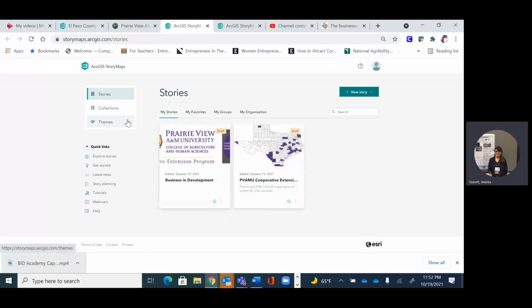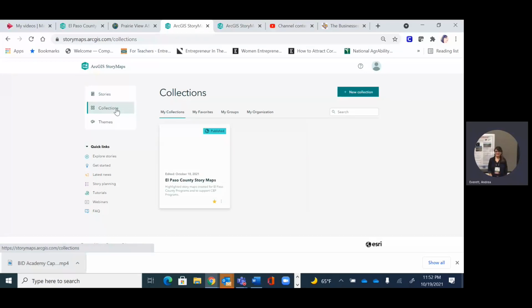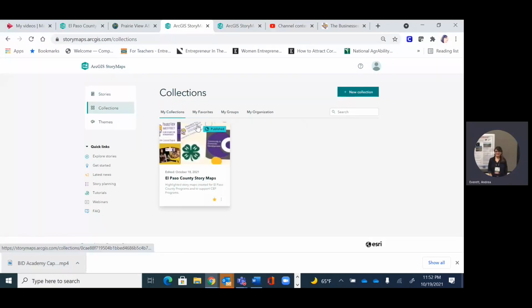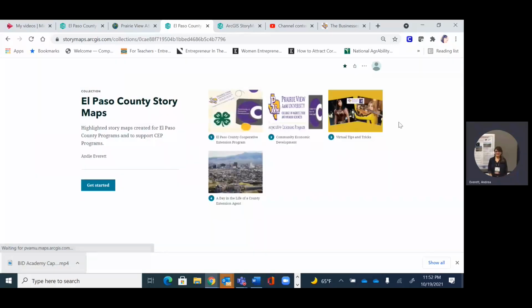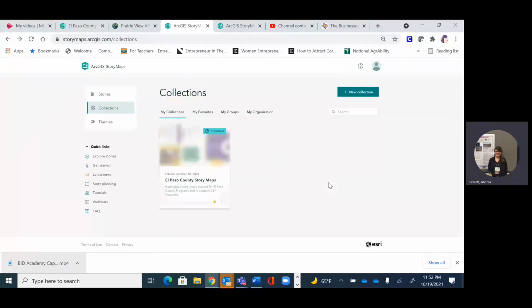If we go back here, we'll have where we have our collections. I've created a collection of El Paso County story maps. So if I click on this, I'll have all my story maps here, and I actually have a tab later in the actual presentation. And you guys can click on these and come in here and look at different examples, but I'll review that right now.